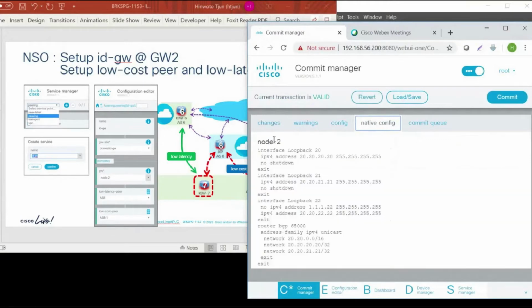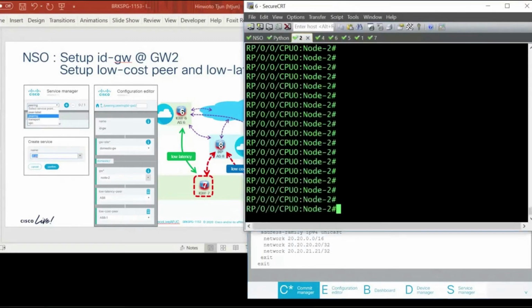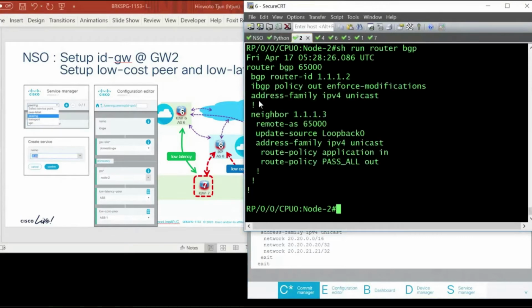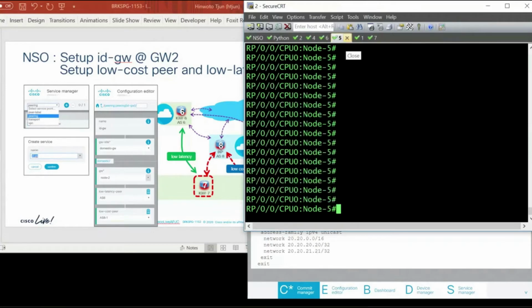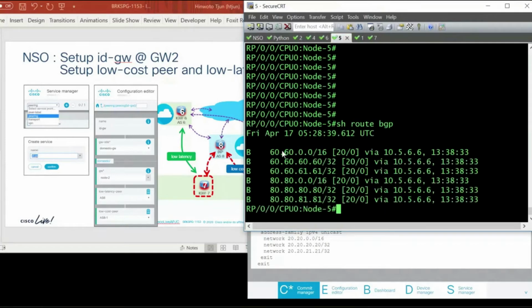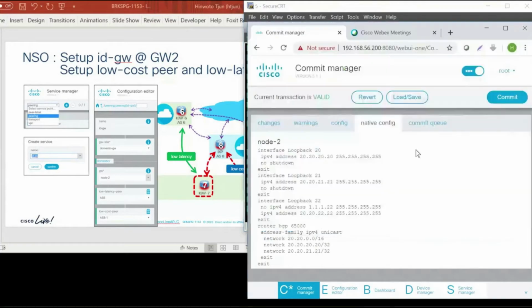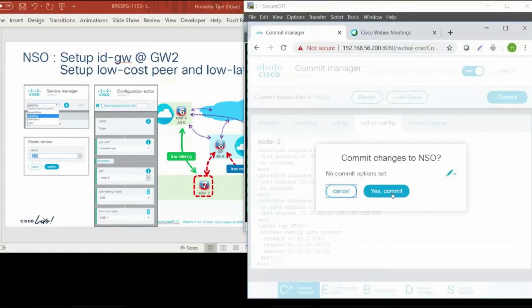Here, it will configure node 2 to advertise the network on the BGP. Let's check on router 2. Here, we don't have any network advertised yet, right? And let's check on router 5, which is the internet router. We have prefix 20. No, not yet, right? Now, we will commit this configuration to internet gateway 2.